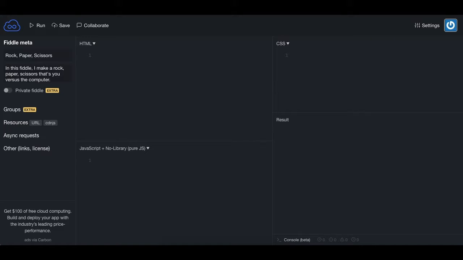Hello guys, my name is Jeff, and today I'm going to be coding a rock, paper, scissors game in JSFiddle. So first of all, we need all the divs.